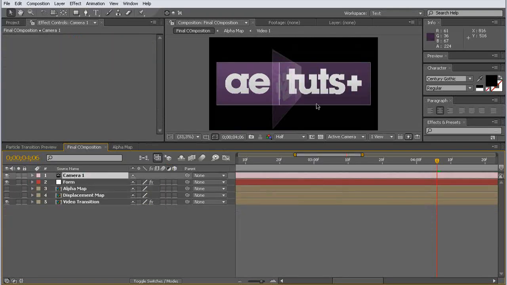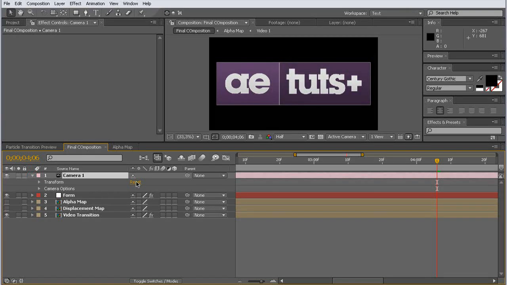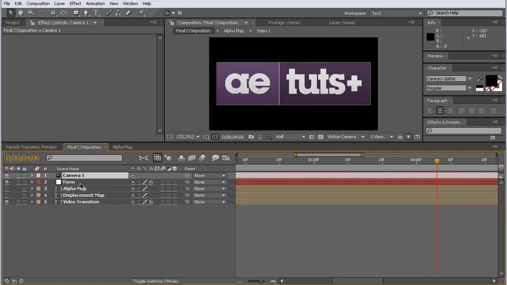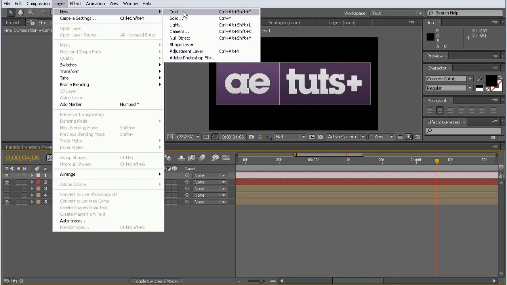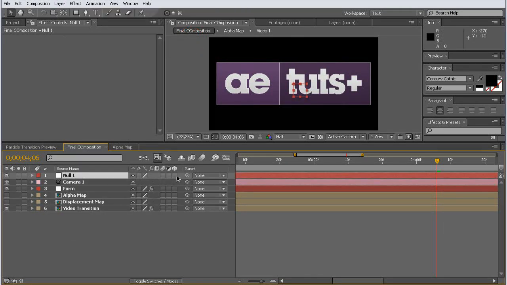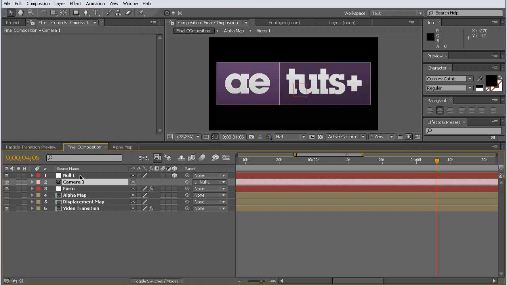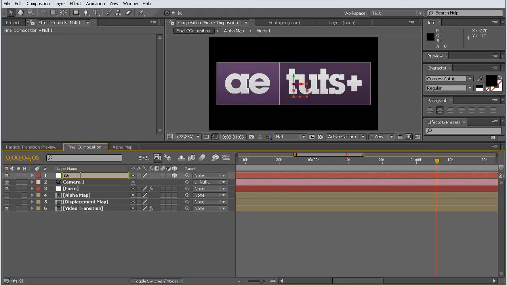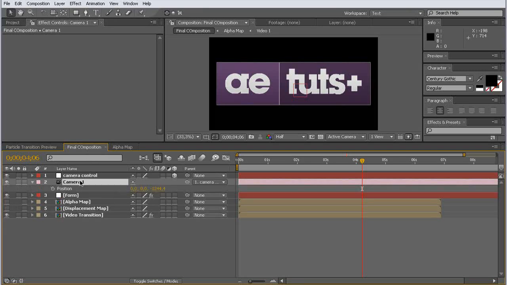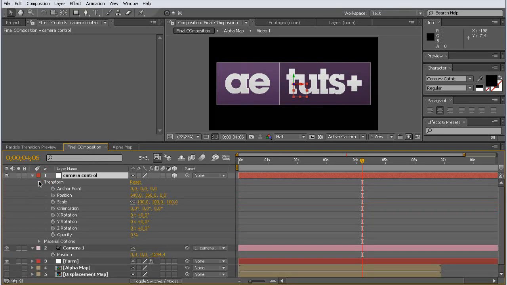We need to animate our camera so it will turn around our particles. The first thing we're going to do is to reset our camera, and then add a new object from layer, new object, and make it 3D, and link the camera to the new object. Actually, let's rename this new object to camera control, and let's see here we have our position of the camera and we have the rotation.